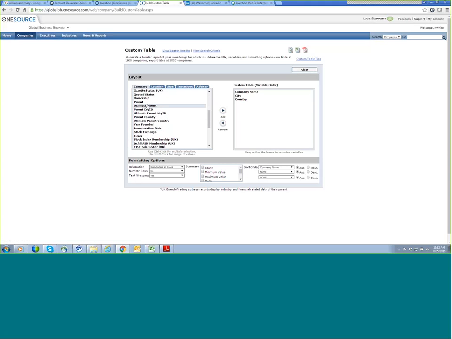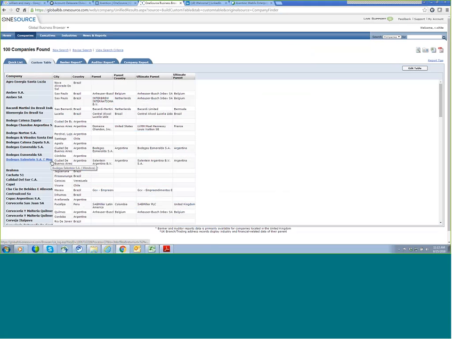So ultimate parent, parent, ultimate parent country, and add those, and see I can actually adjust how I see this information. And I might want to add information on, again, number of employees or sales volume to put that together, but really I just want to locate the information as we see it here. Once I've built out the variables, find the little looking glass, and that's going to take you back to your table. And you see this information now in front of you.